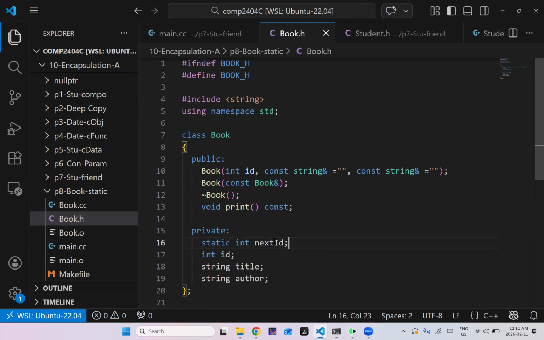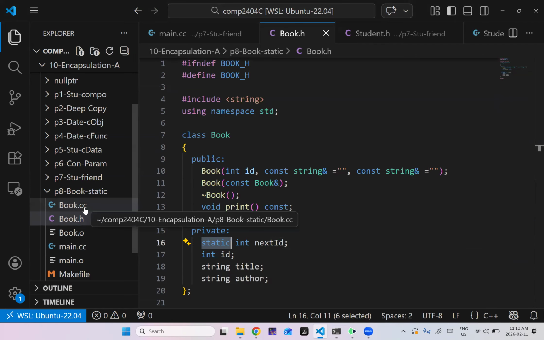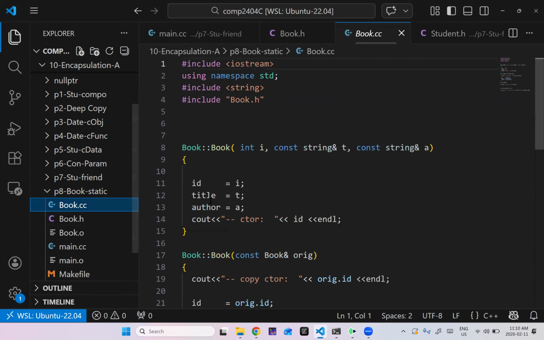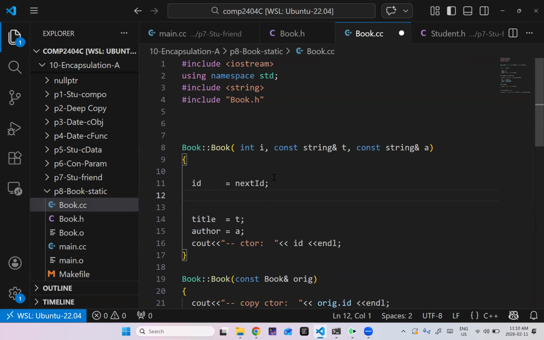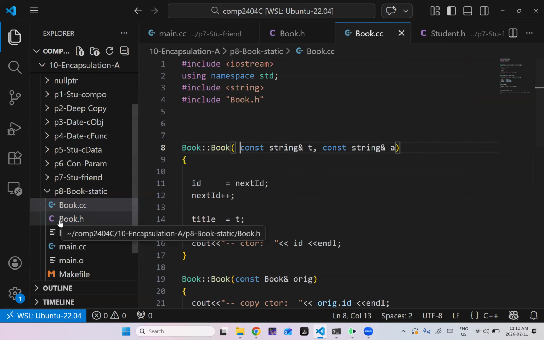So yeah, next ID is static. I use the static keyword here. It's still private, right? So the access modifier still applies. And now in my book constructor, instead of doing this, I want to do something like this. Assuming I have a next ID variable, I can just do that. And then also I want to increment it every time I use it, right? So now this is automatically going to track the ID of my book, which means that I don't have to have this in the constructor.